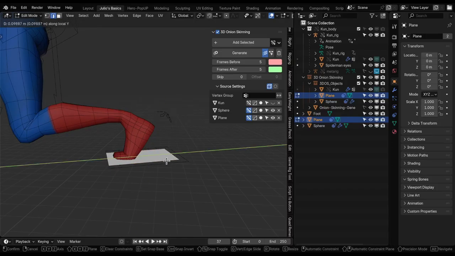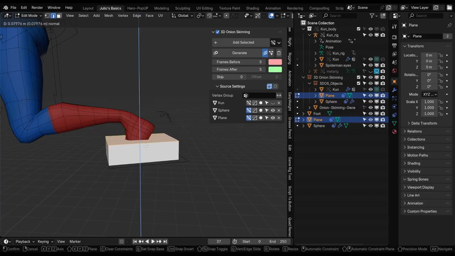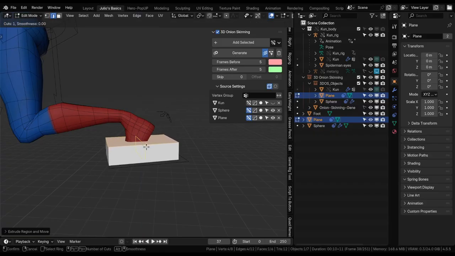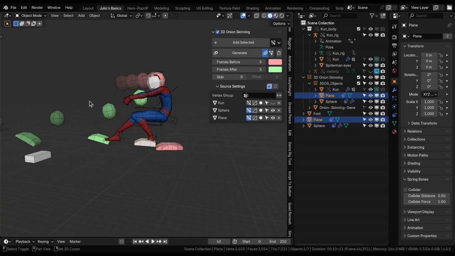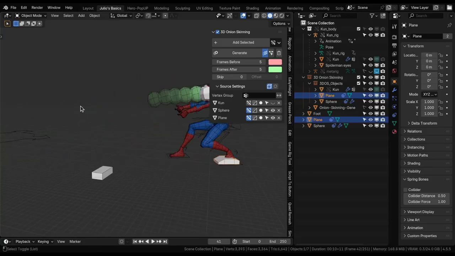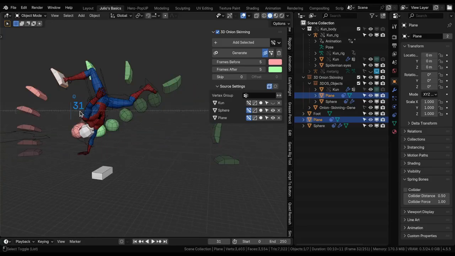So I can come here, I can extrude. I could even make it look more like a foot. So something like that. Or maybe do one more cut here. You got the idea. So you can do things like this, and this object is there generating Onion skinnings for you. Pretty cool, right?